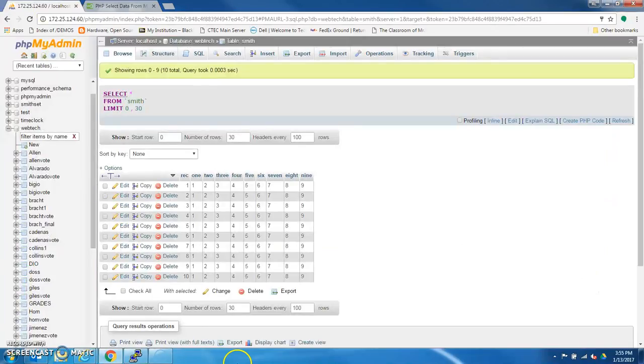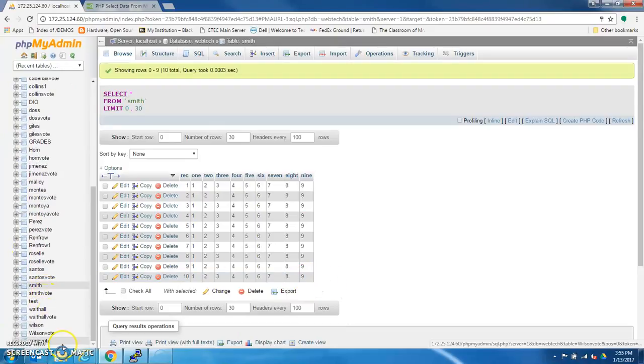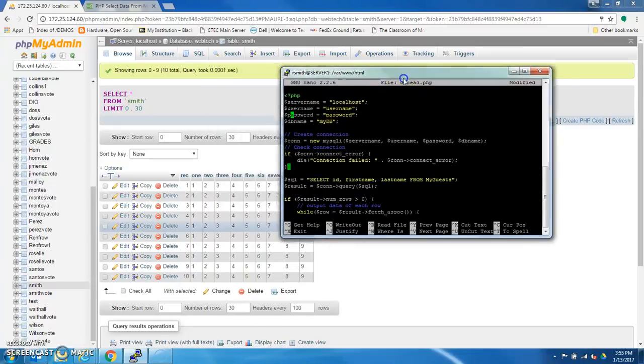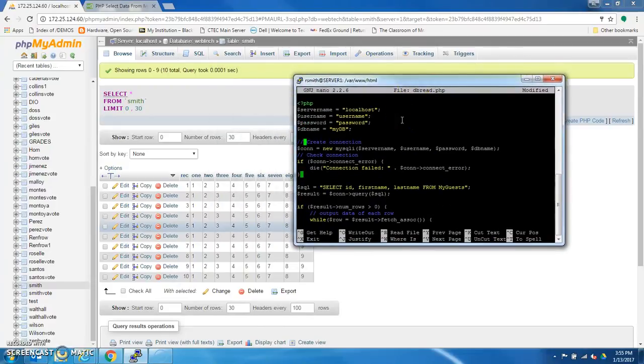Alright, so what we're looking at is working with this table called Smith. Okay, and these are the columns. And these are the rows, all the data. So I have 10 records in there, all with this information. So let's read it. So I'm going to modify some things here. First off, I'm going to select everything. I want all information. Okay.